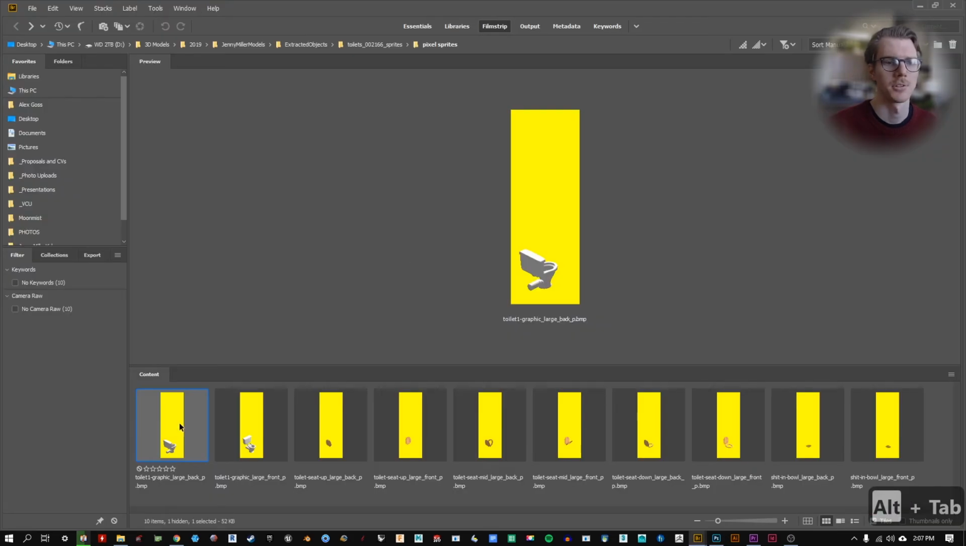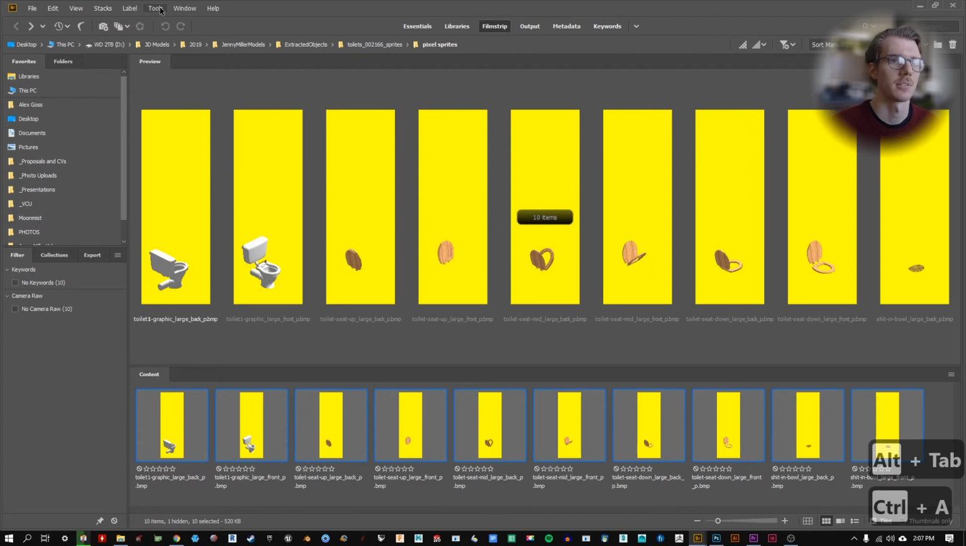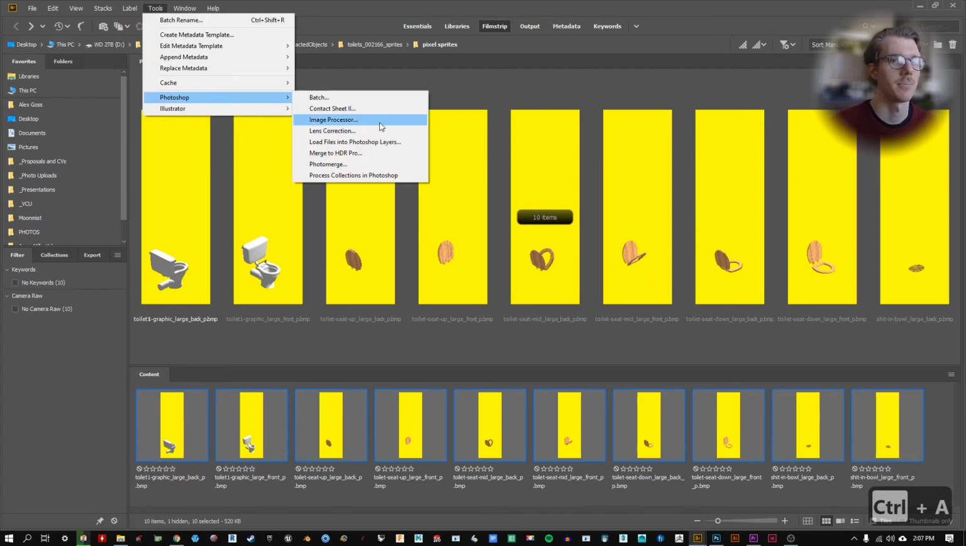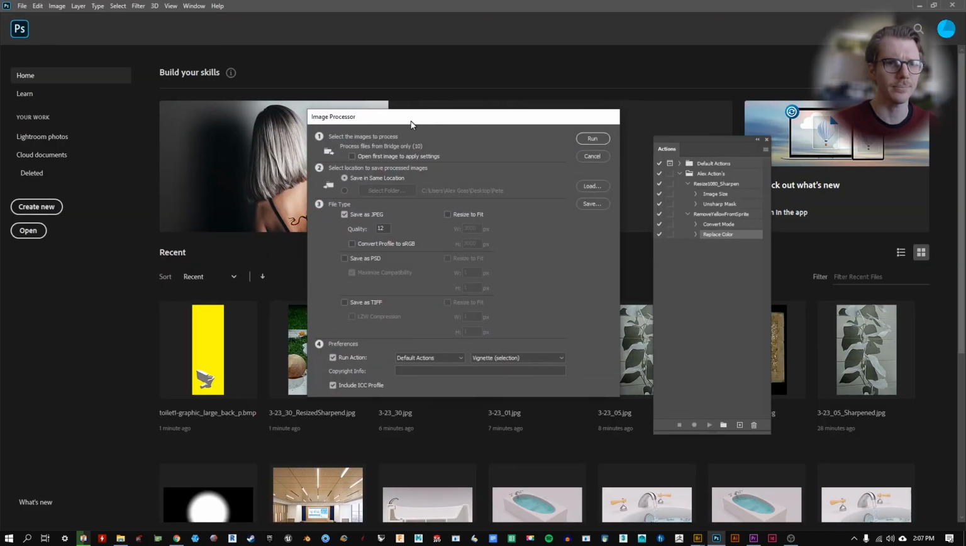I'm going to go back to Bridge. I'm going to select everything, go to Tools, Photoshop, this time Image Processor. You can see the images are open from Bridge, there's 10 of them. Here's where Image Processor is a little bit different than Batch. If we hit save in the same location, it's not going to overwrite the files, it's going to make a new folder. It's also got to convert them to a JPEG in this case. You could also save it as a PSD or TIFF. We want to save it without layers. You can also resize that image here in one go.